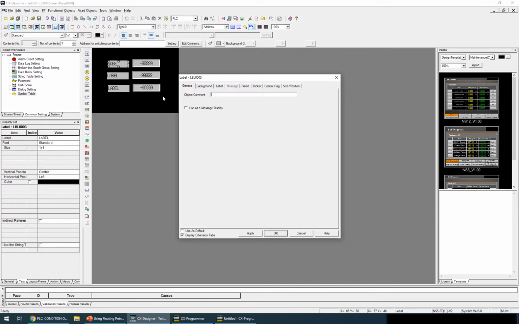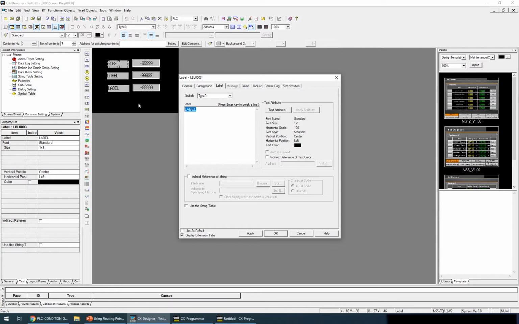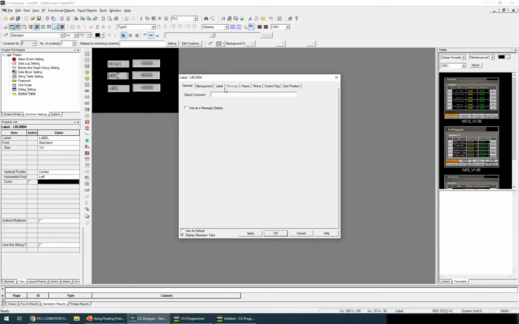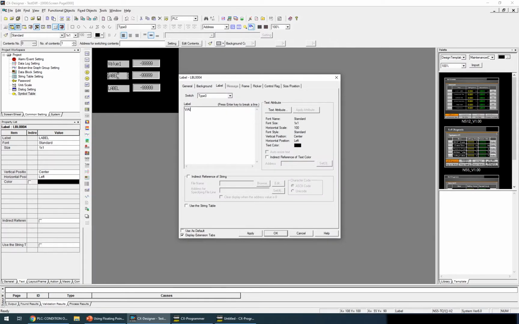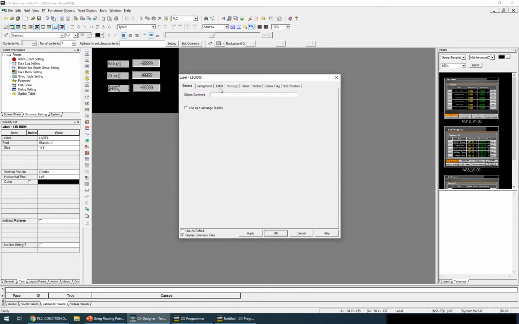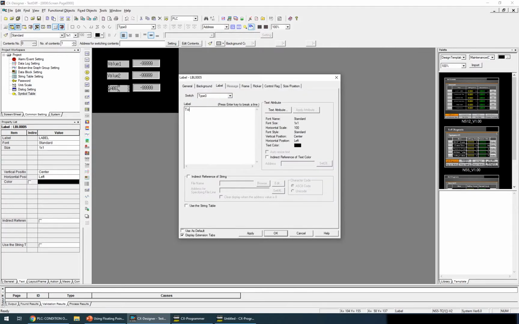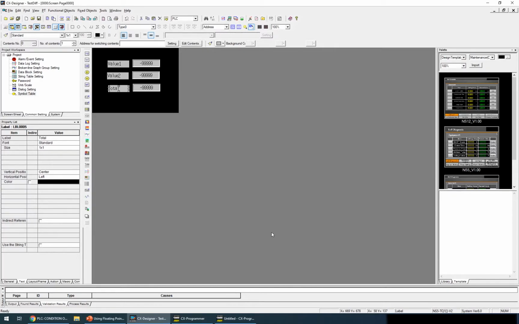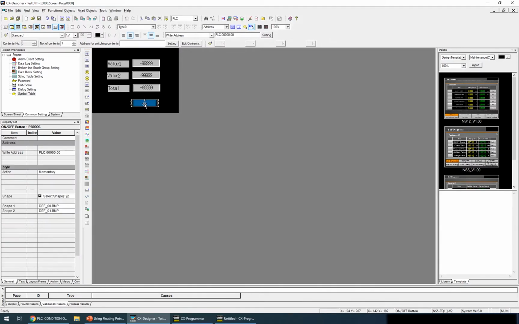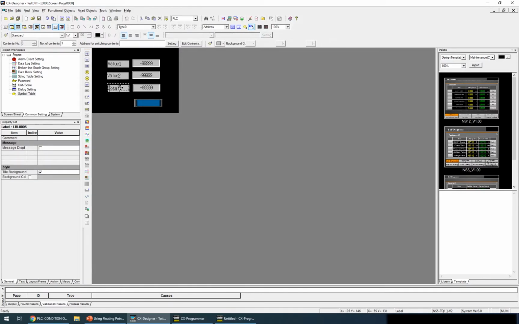I'll just change this label to value 1, change this label to value 2, I'll change this one to the total, and we also need the push button, so I'll just add a simple push button here, and that's my HMI interface at least configured. Go back into CX Programmer.